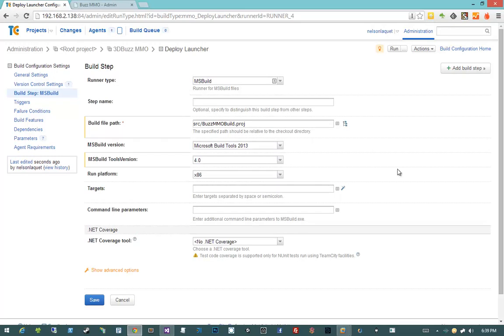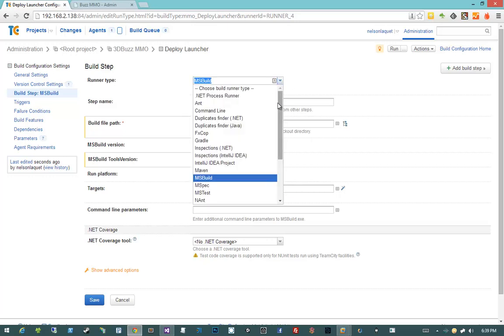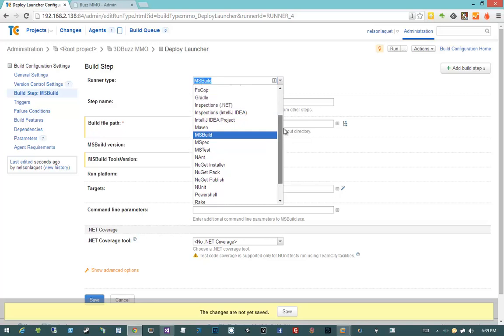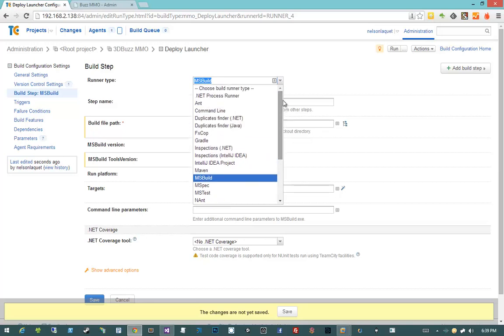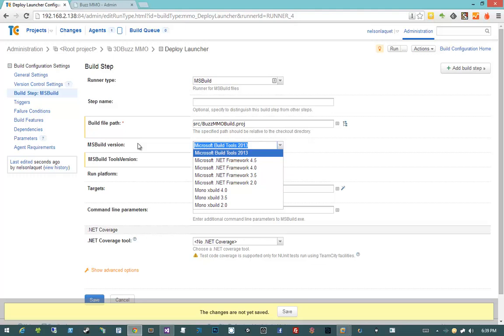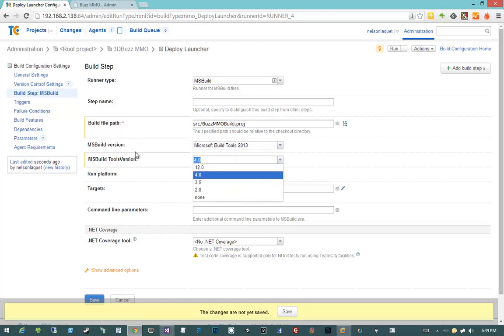By the way, if you're curious as to how to create your own build steps, you can create them manually very easily. You just select your build tool. You see everything here from MS Build to Rake to Gradle to Ant, all that fun stuff. In the case of MS Build, you're going to have to specify a location to an MS Build project, the versions, the targets, and all that fun stuff.